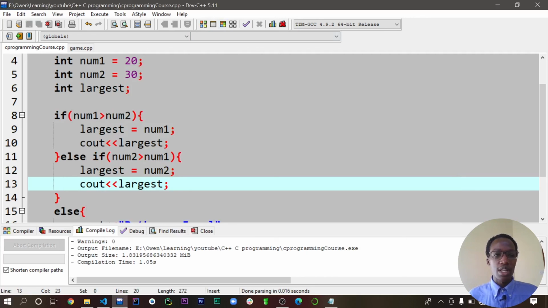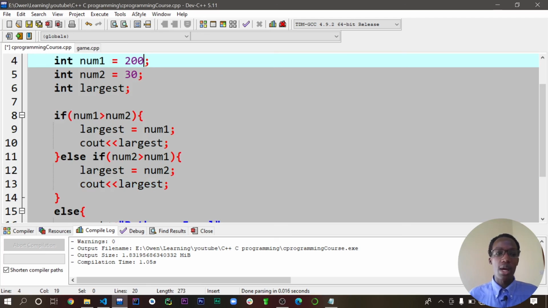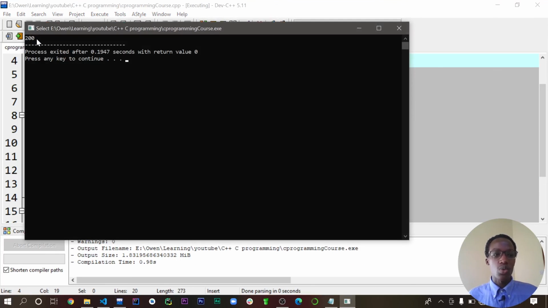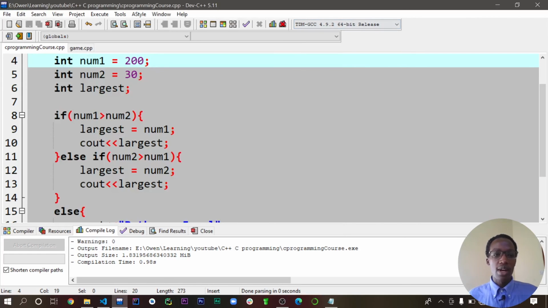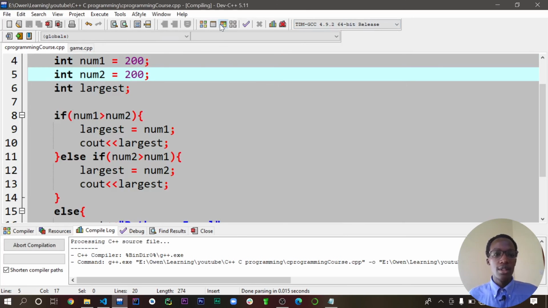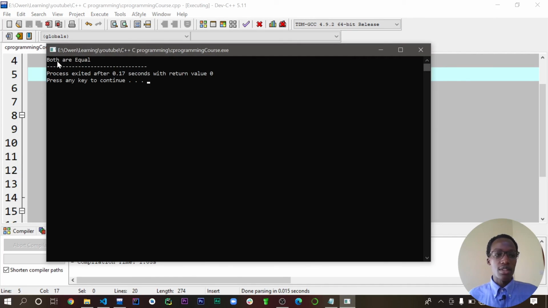Let's say we now have another number here, like 200 as the bigger one. If you run this, we expect that 200 will be printed. Now let's say we have 200 here and 200. We have this, then you can now see that both are equal.